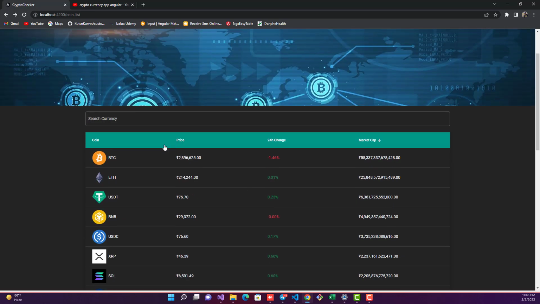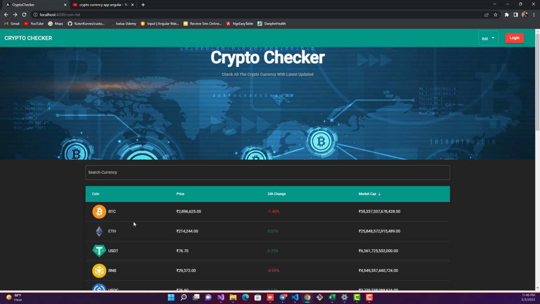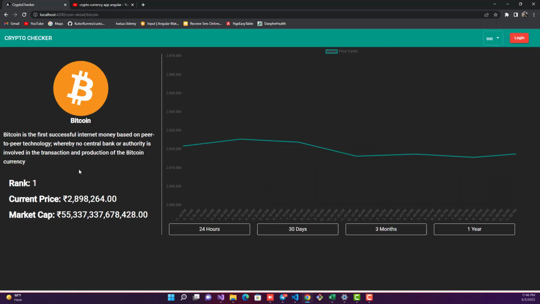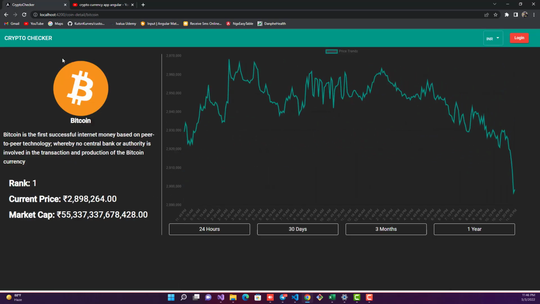Okay, and if you want to get more details about a coin, what we can do is just click on any of these rows for which coin you need more information. For example, I need information for this BTC, so I'll just click here and there you go, we are on this new page of coin details. Okay, we can see some description about this coin, we can see the rank, we can see the current price of Bitcoin, and we can see the market cap as well.